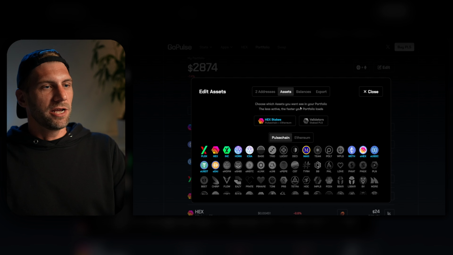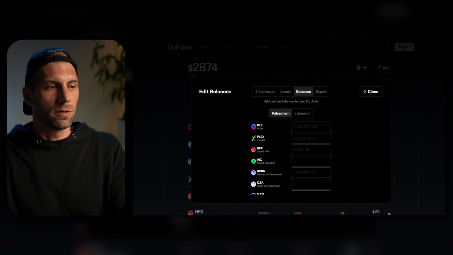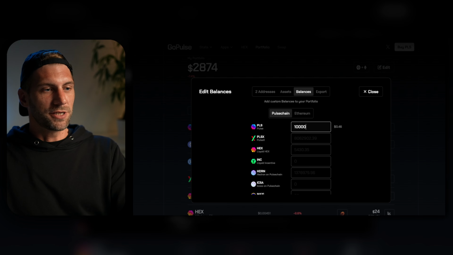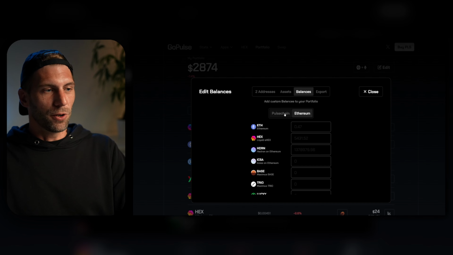If you're already hanging around the settings, you can go to the third point here, balances, and you can add manual holdings of some tokens if you wish so. But for now, you're probably going to see all the tokens you need. But for example, you can add here, you own 100,000 Hex or Pulse tokens manually if you wish so. And you can do the same for the Ethereum blockchain.